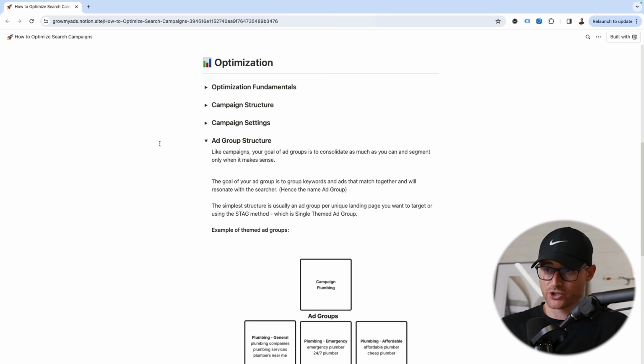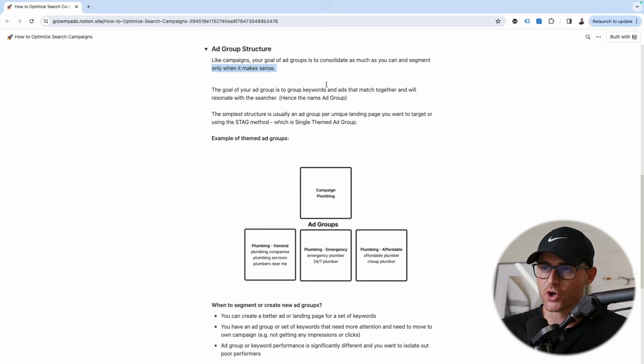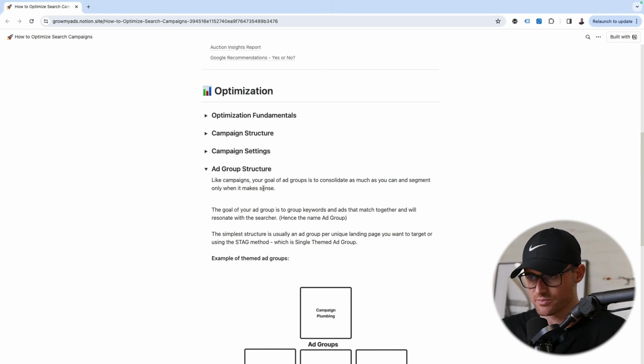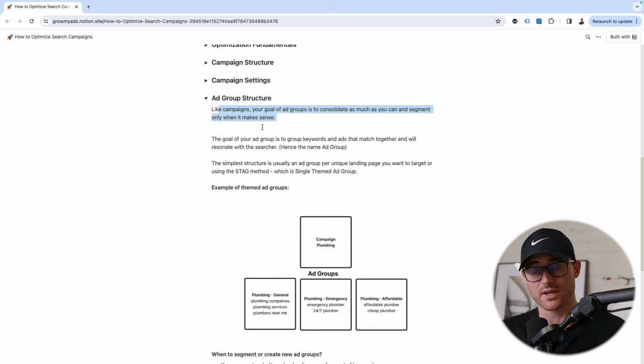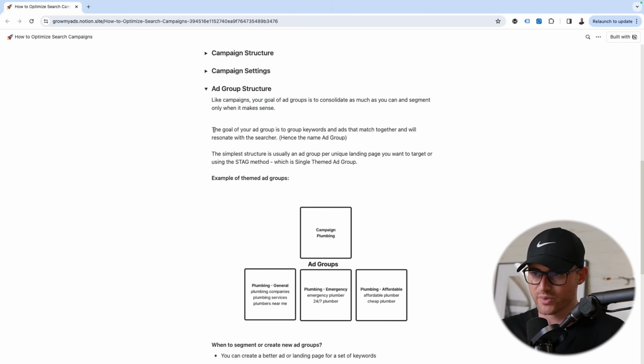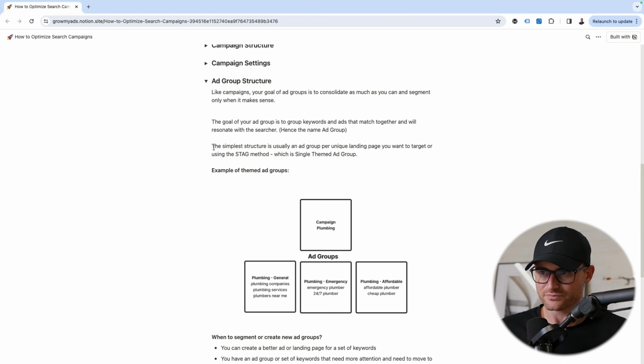Okay, ad group structure. Like campaigns, your goal with ad groups is to consolidate as much as you can and segment only when it makes sense. The goal of your ad group is to group keywords and ads that match together and will resonate with the searcher. Hence the name ad group. I think a lot of people forget that, right? It's called an ad group. So it's a group of keywords with an ad. A lot of people have gone too crazy with it. The simplest structure is usually an ad group per unique landing page you want to target, or using the STAG method. I did not create that name, which is single themed ad group.